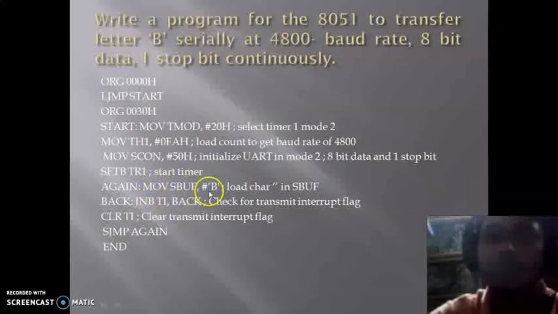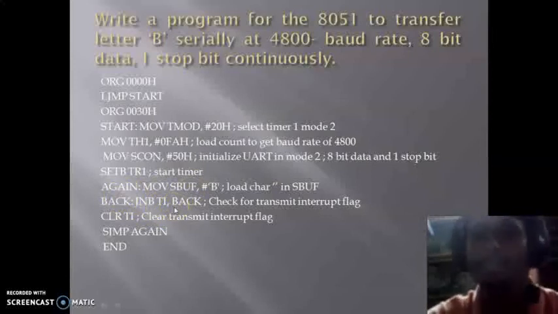MOV SBUF, #'B'. This is the data we have to send, so we store this data into SBUF, and then JNB TI, back. It means it will check whether the content of SBUF has been transmitted or not.